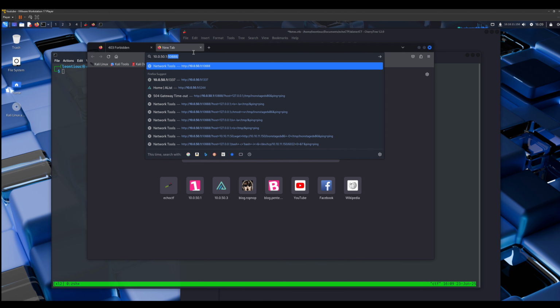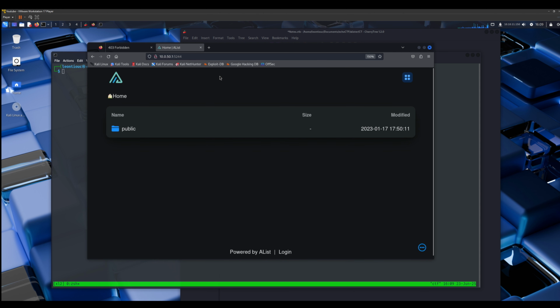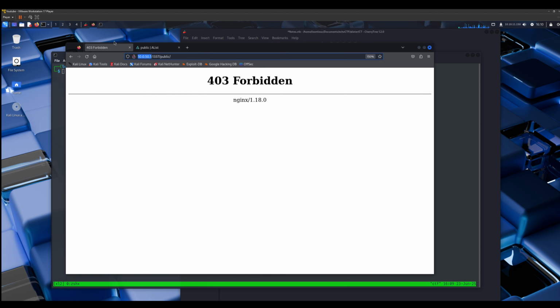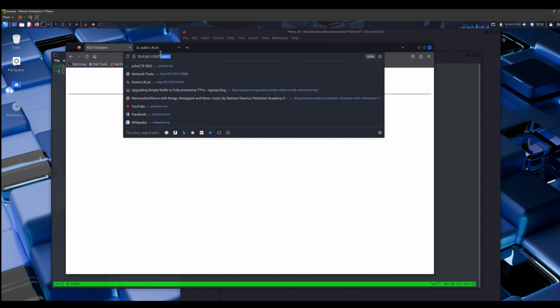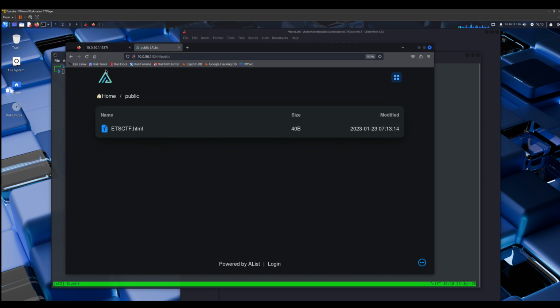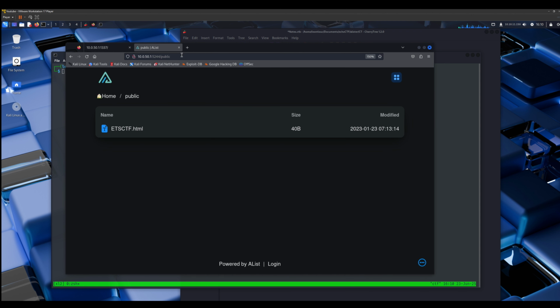Go to another tab, 5244, and we're here. Right off the bat, you can see there is a public folder, and we already got the first flag. But if you noticed before, when we visited 1337, we got the same file here. So it seems that we can somehow list the files from the Alist software running.